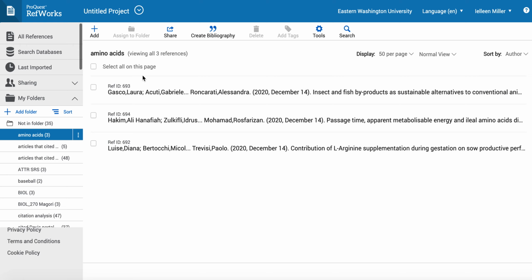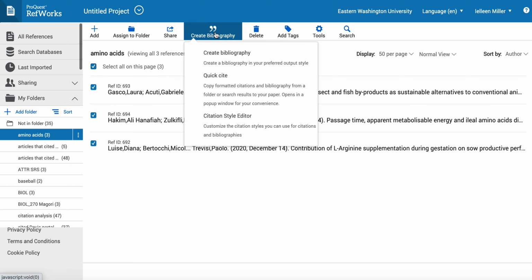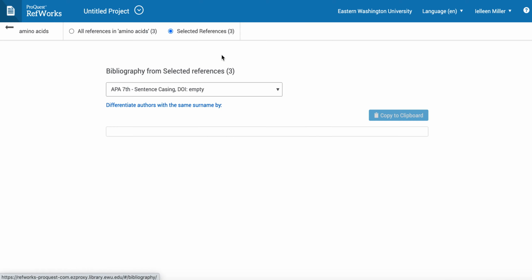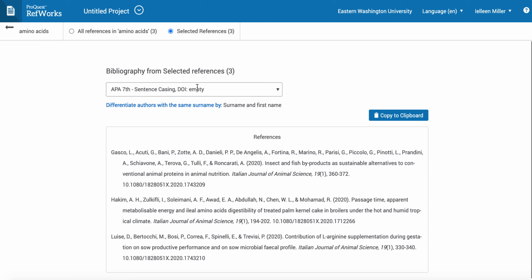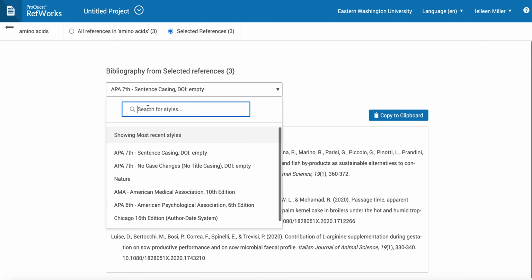Let's say I just want to quickly generate a list of references here. You can go ahead and select the ones and then click Create Bibliography. So RefWorks is very good about remembering whatever citation style you used last. So if it's brand new, then just a list of generic ones are going to pop up. If you're looking for a particular one, your professor says you need to follow style X, then search for that particular style. APA 7th, several came up, which was unusual.